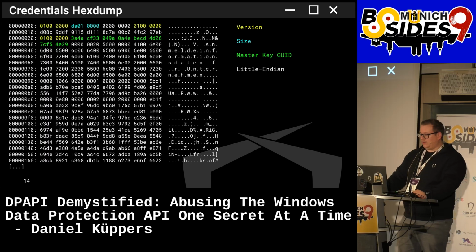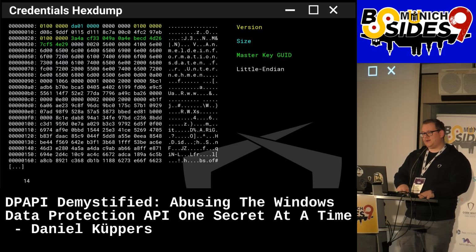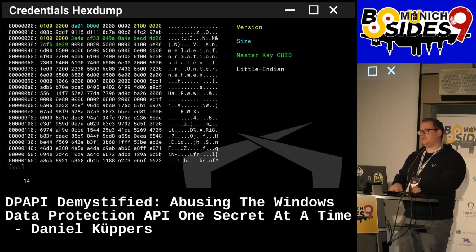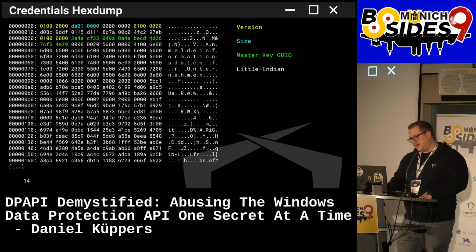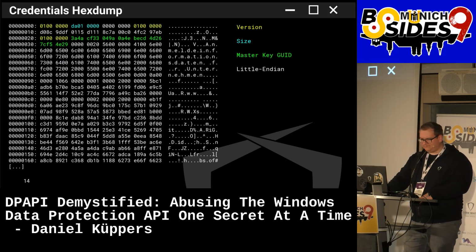So in order to decrypt the credential file, you have to find the matching master key, which is important, as it only opens up to the right key. Another note, this is little endian. Most of the things on a Windows system are little endian, not all, but most. So the credential file is also little endian. And you can notice the 3A, 4A, CAF33 in the hex dump.